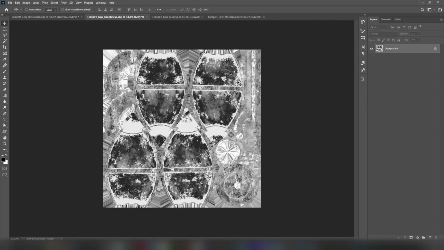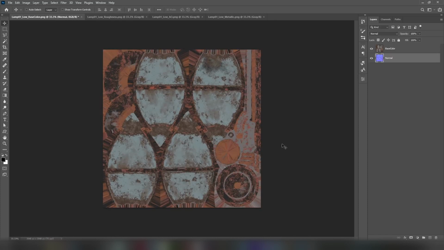Then roughness, same thing. Control A, Control C. Now I make a small change in this. So in this I'm going to make a new layer and call this layer ORM.